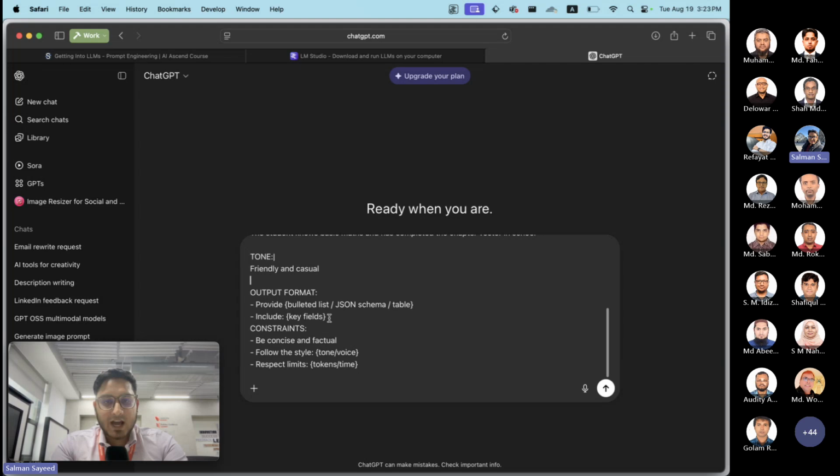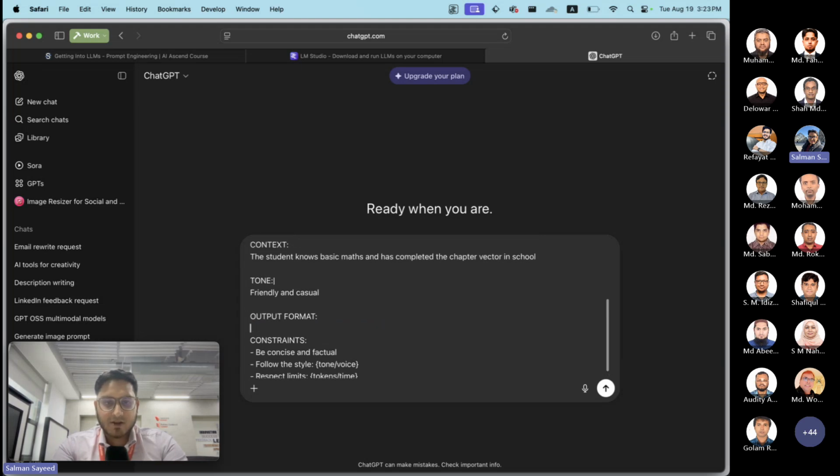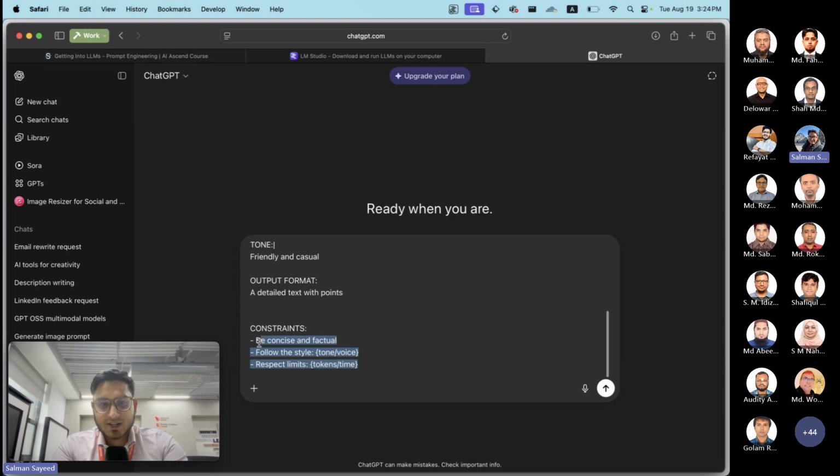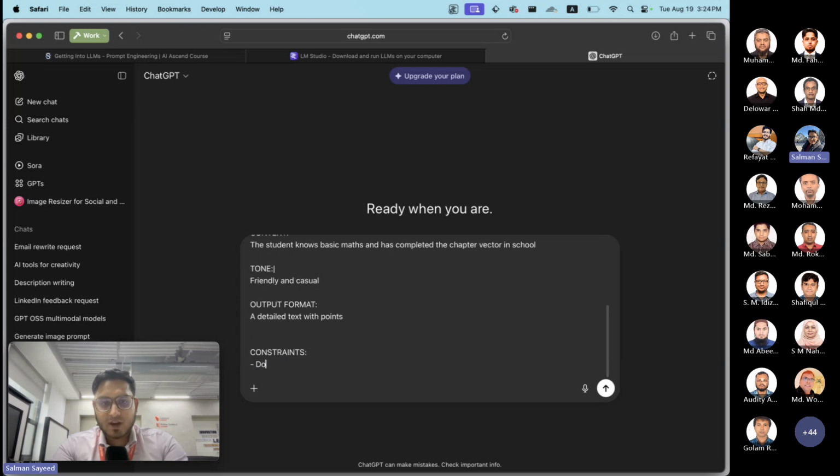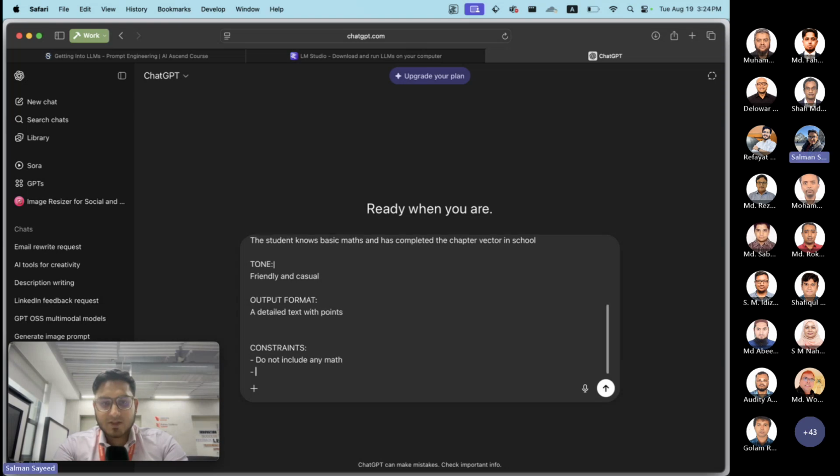Now I can also give it the output format. So the output format should be a detailed text with points. So it will give me a lot of points. Now the constraint, I want the constraint to be do not include any math. Don't have any examples related to, let's say this kid is scared of dogs. So I'll say dogs.